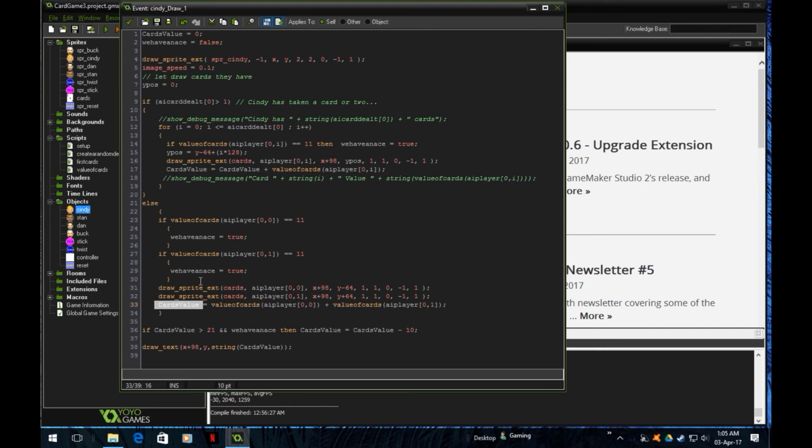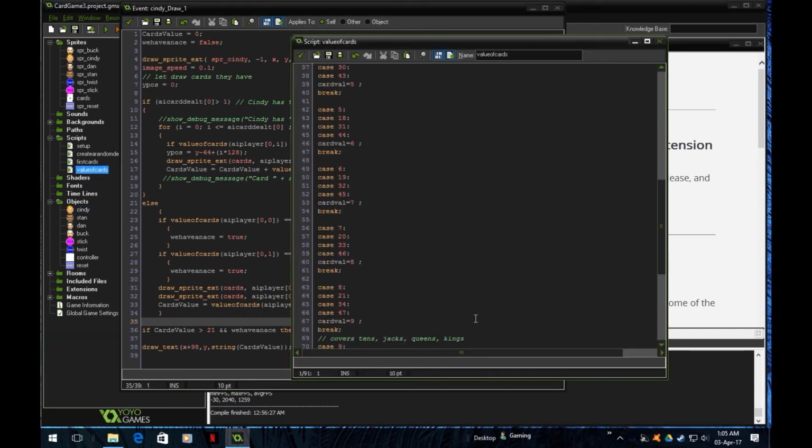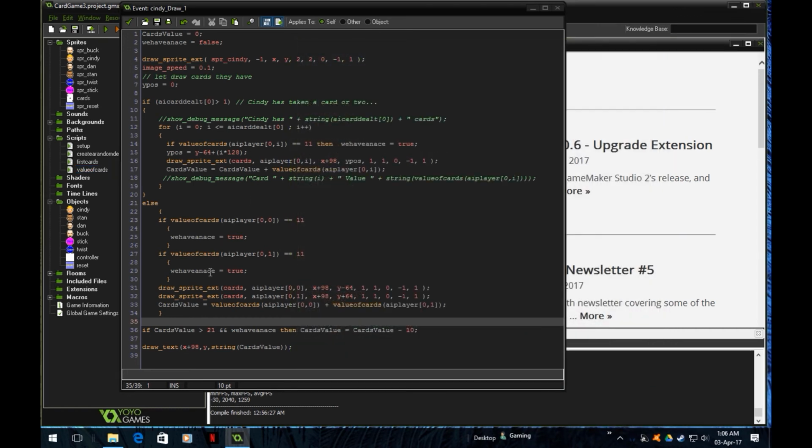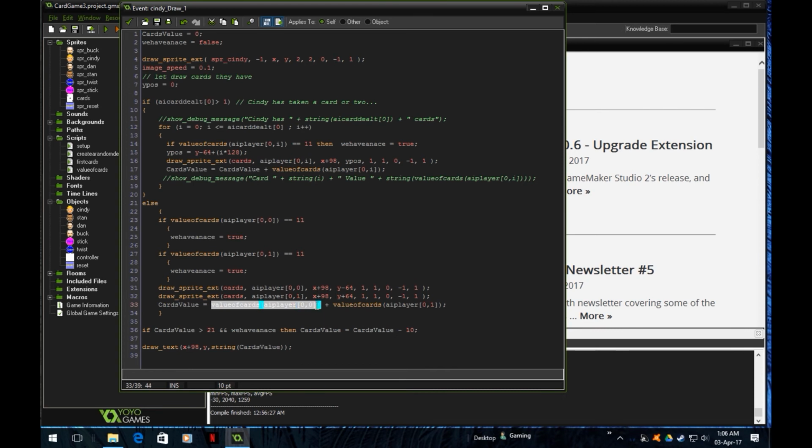Remember, I created a function called value of cards I've talked about. It passes in the number and the value that is returned. Remember, there's a return at the end of this, which is the value of the cards. Card val is returned, and that is what is there. It's quite a pretty little function, that. So we have the 2 values of the cards added together to give us a card value. And then we draw both of them out.